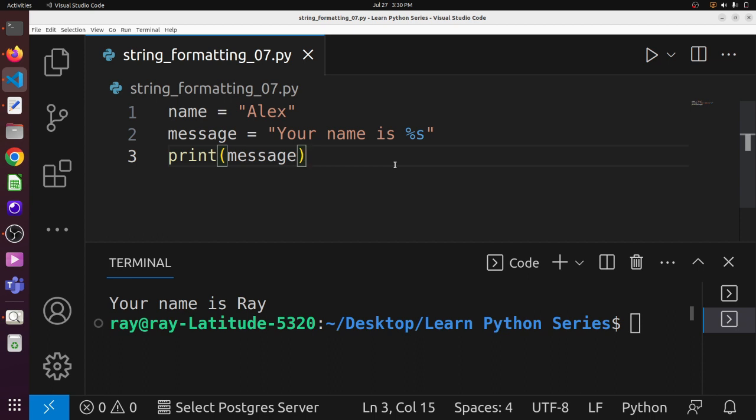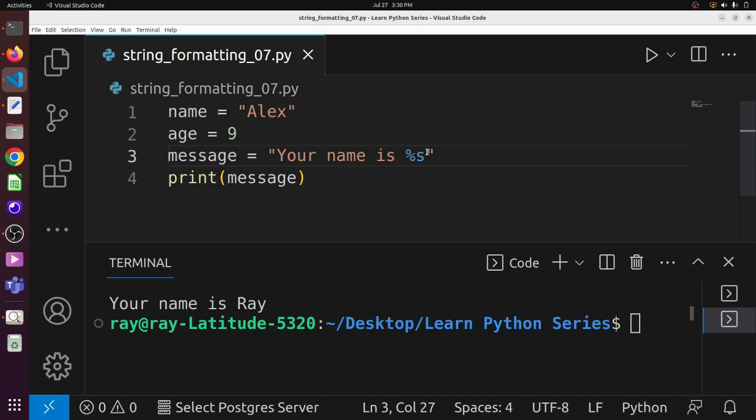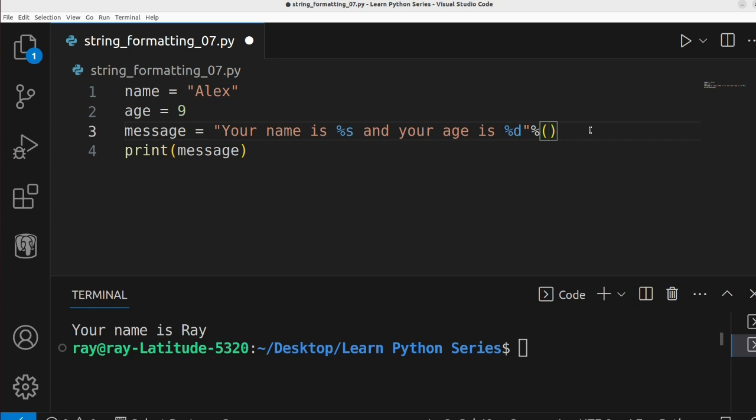Let's consider another example. Age equals 9. Your name is %s and your age is %d. We are using letter d immediately after the interpolation operator because we intend to insert a whole number. To specify the variables or strings we want to insert, we make use of the interpolation operator again, then brackets. Then the variables to insert, name, age. Remember that the order matters. Name represents the first variable and age is for the second variable to insert.